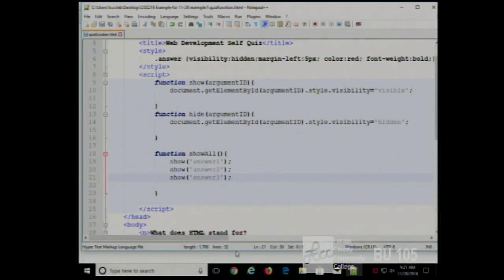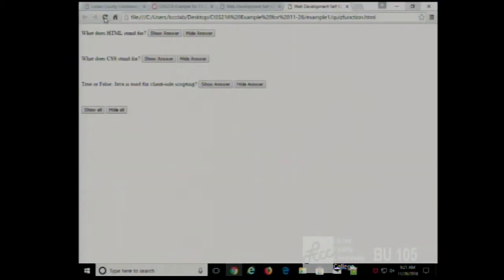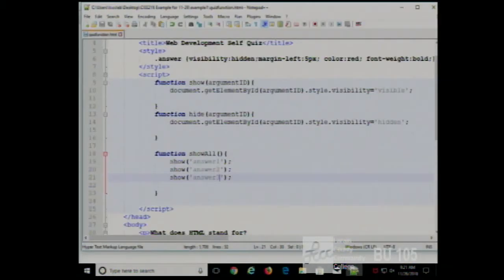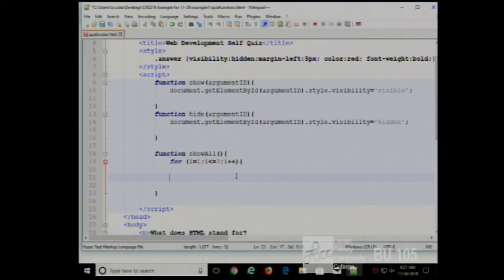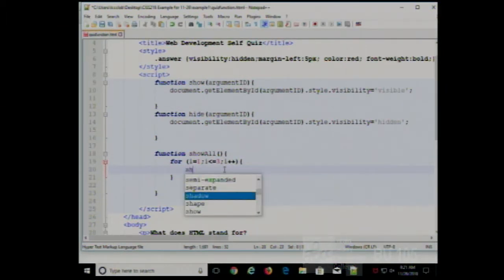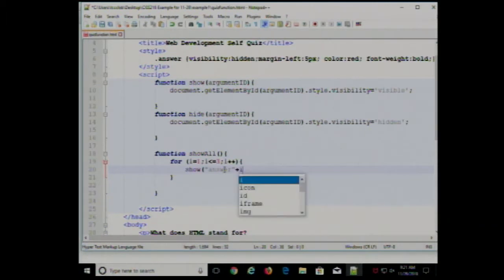Now that's no fun though, right? All right. So we could do this. Use a for loop, which I'm sure if you've done any programming you've seen, that's going to loop through the first time through and make i equal to 1, second time through and make i equal to 2, third time through and make i equal to 3, and we could say show, because really what's the difference between all of them? All of them start with the word answer, plus we're going to add the variable i.